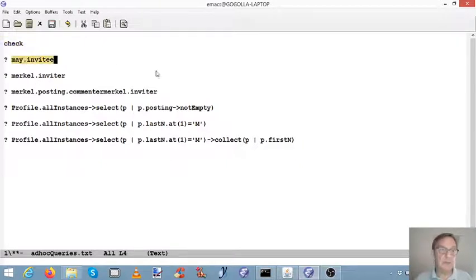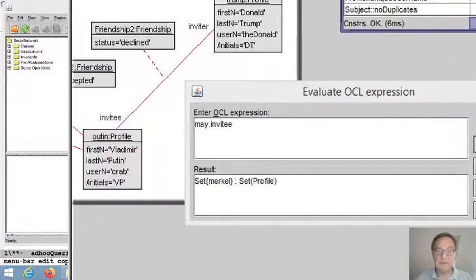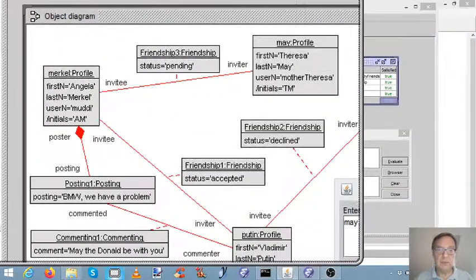This option here is for evaluating queries, OCL expressions, on the graphical user interface, and I have said I have prepared here some queries. Let's copy this, May.invitee. Let's paste this into the window and evaluate it. And what we see right now is that the invitees of May are exactly Merkel, which is in accordance with the fact that there is a pending friendship between May and Merkel, and Merkel is the invitee.